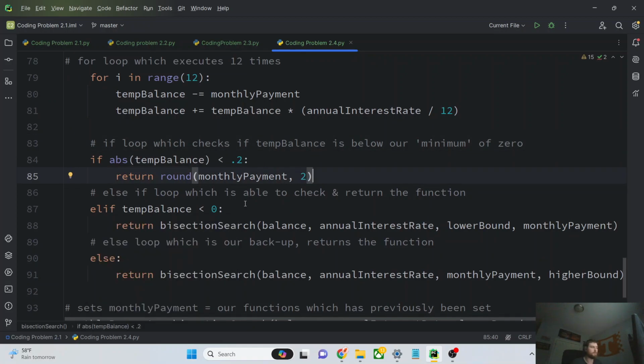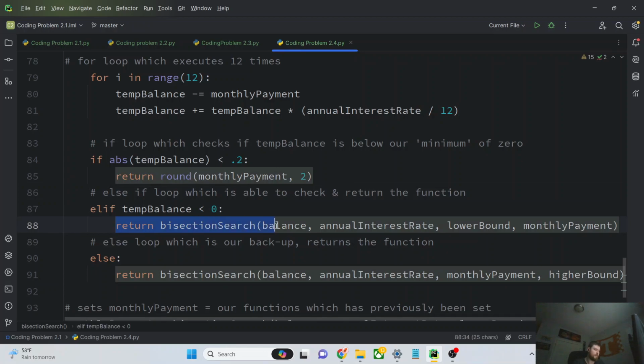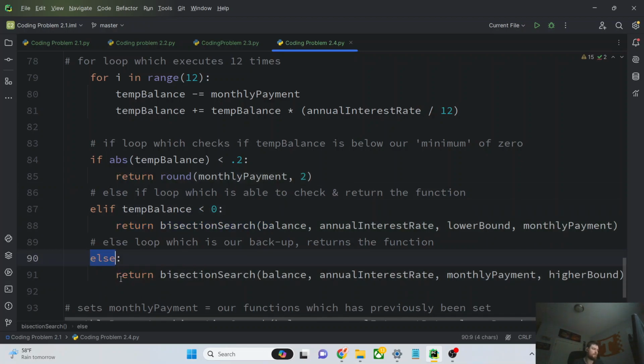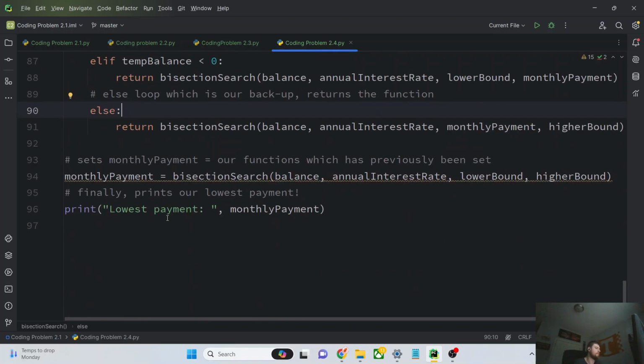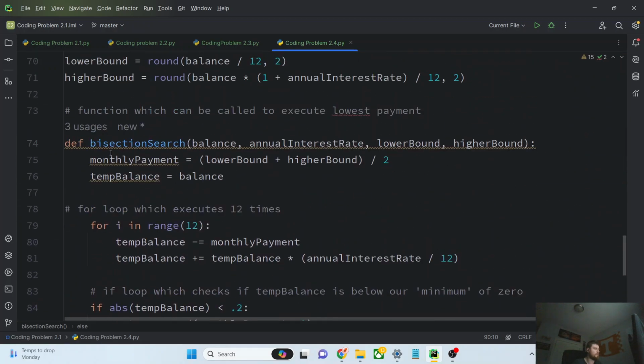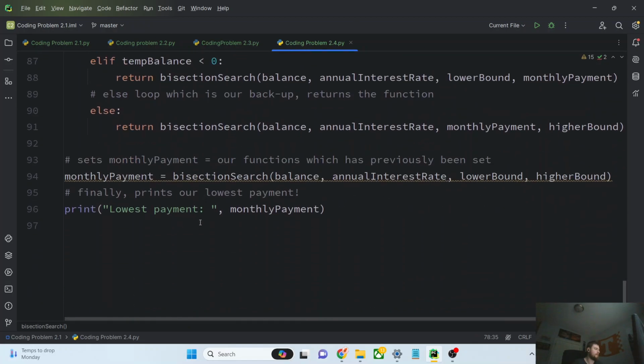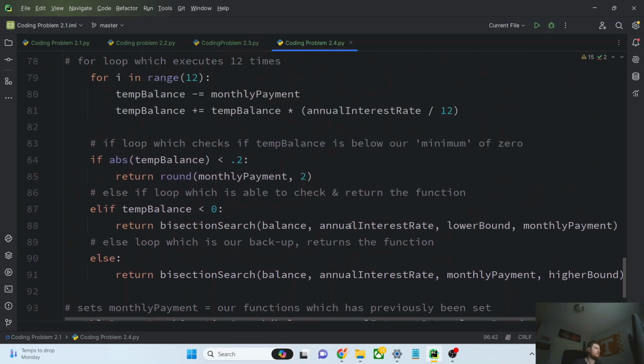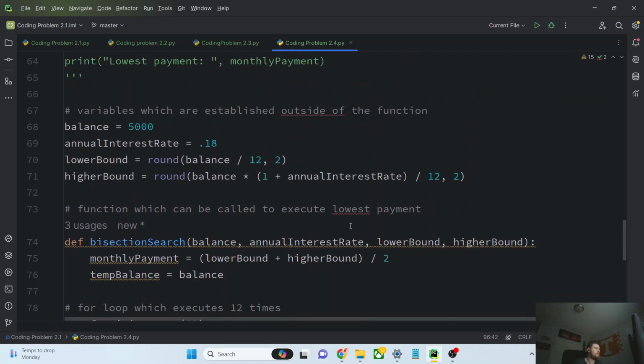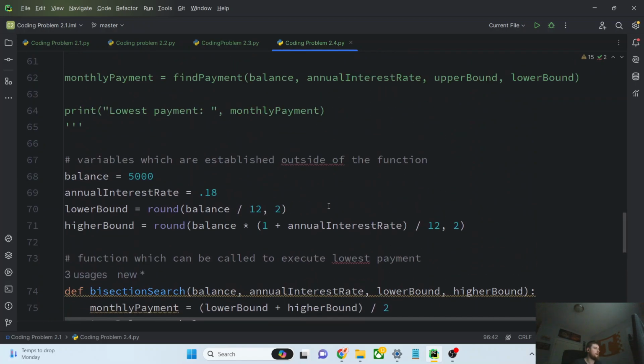And then we have our else if statement that also checks, as long as our temporary balance is less than 0, we're returning the actual function itself. Same for this. This is kind of our backup option, though. If anything else crazy were to happen, we're going to return it. That's what that's for. And so we set our monthly payment equal to the actual function itself with all its parameters that we use throughout the function. And lastly, we return our lowest monthly payment, sorry, as possible. So yeah, overall, this really wasn't so bad.